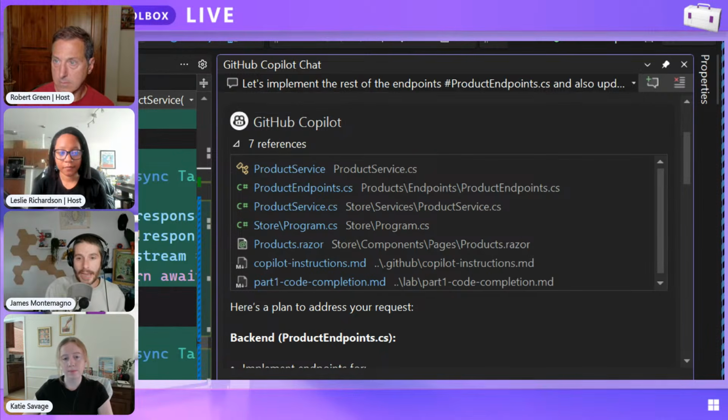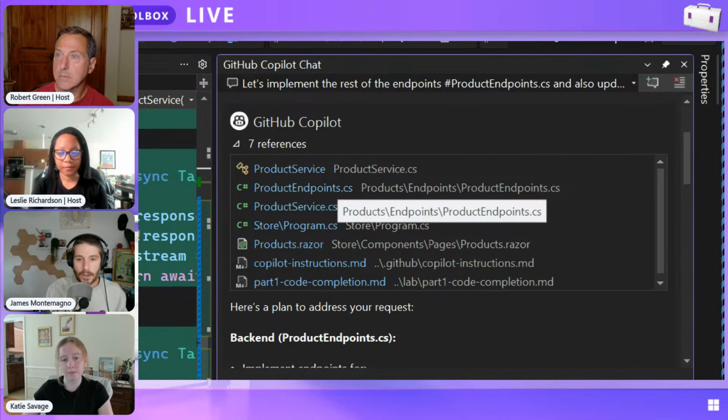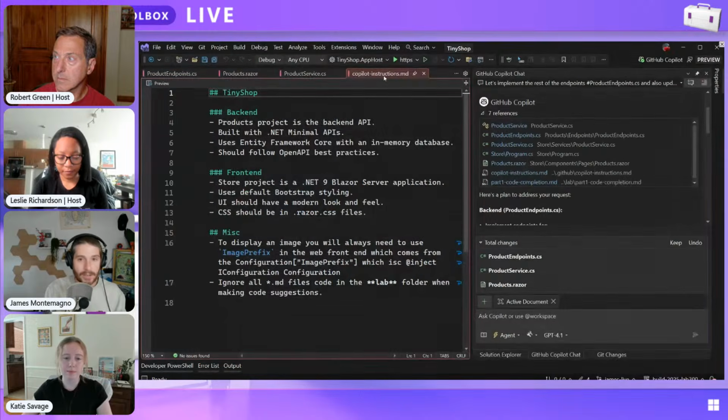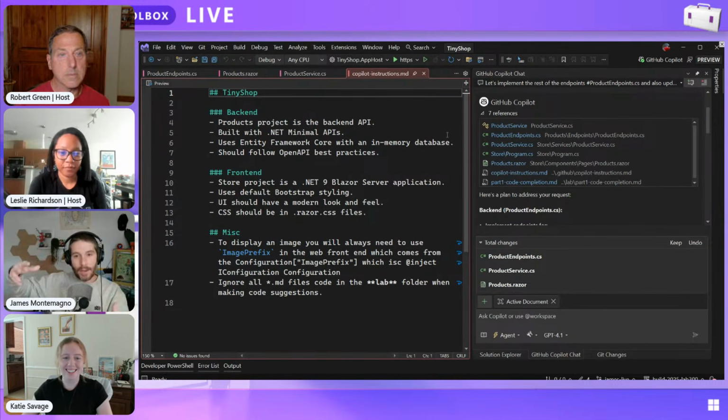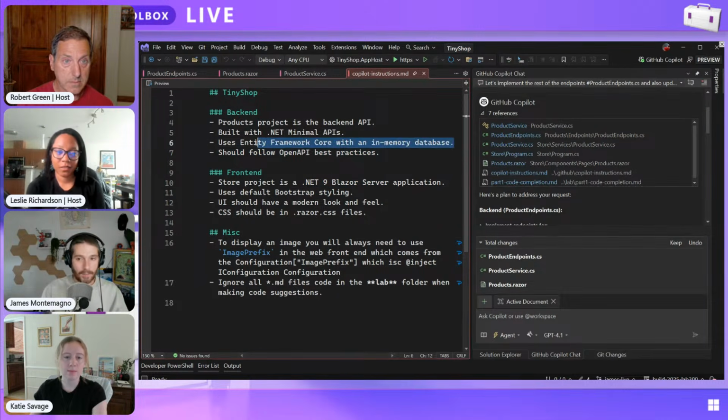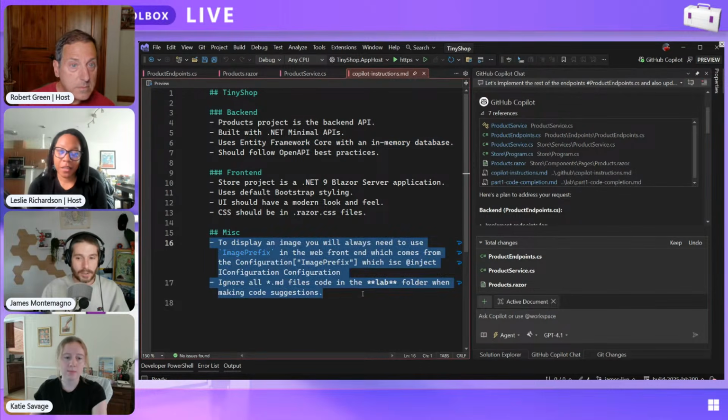But like Katie said, remember, I only gave it a few things, but it also looked at my store page. It also looked at my custom instructions. This is a file that you add to your .github folder that allows you to send information with every request to Copilot to give it context. Again, context, you're going to hear me say context 1,000 times, about my project and my styles. So I'm a big fan of modern looks and feels. This is using Bootstrap. This is a Blazor server app. I would like you to use OpenAPI best practices on my back end. I'm using Entity Framework Core, and some such.